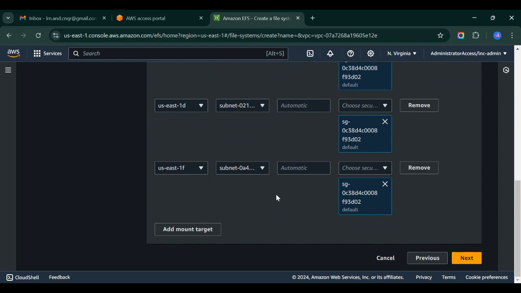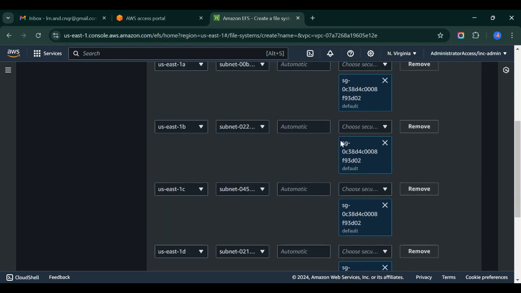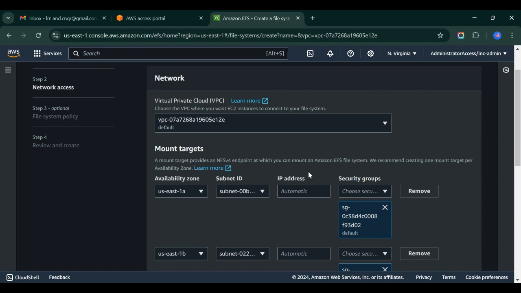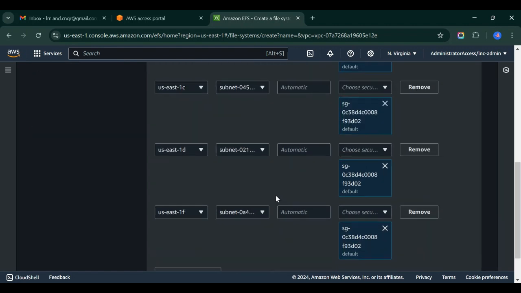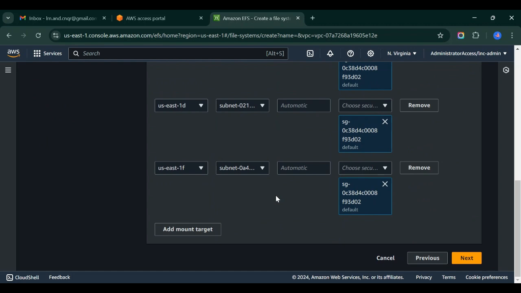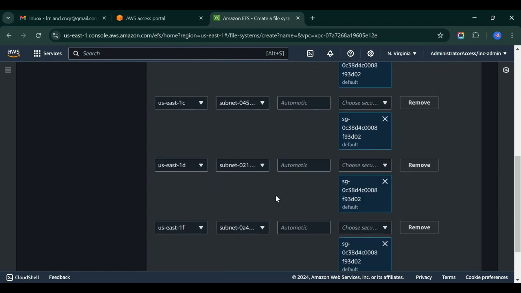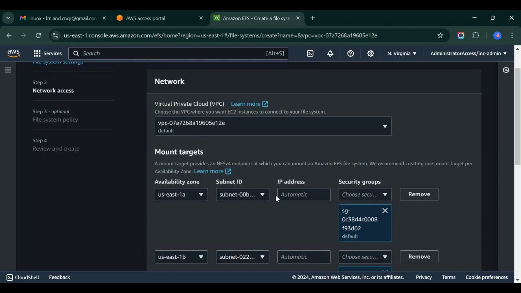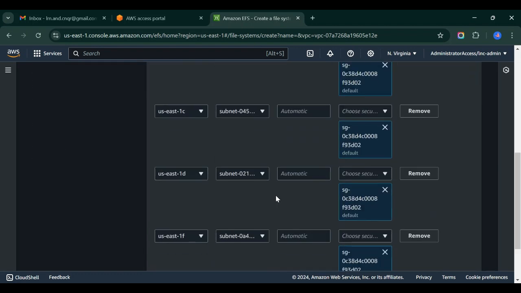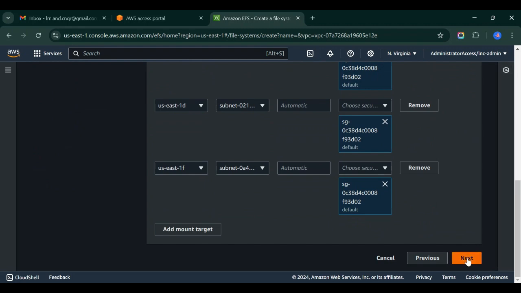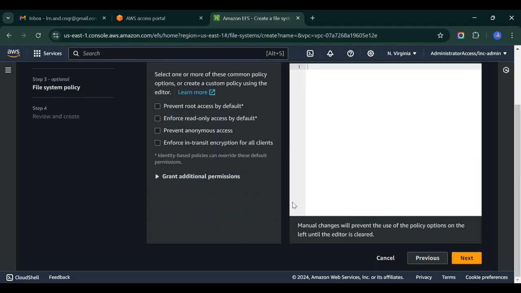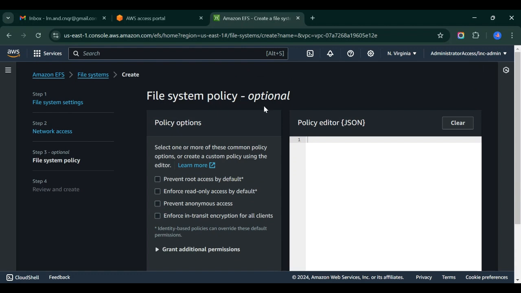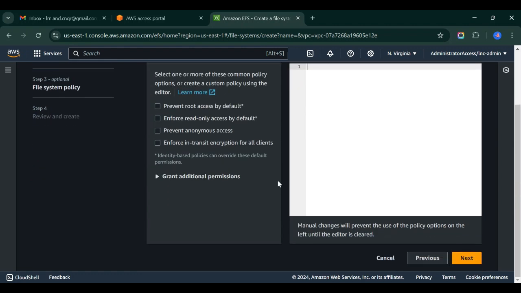I can create a security group and attach it to EFS, but I'm not going to do it now, because when we are creating the EC2 instance, it will automatically attach based on the option we choose. So I'm going to keep the default and click next. The file system policy is optional, and it is an advanced topic, so I will keep this as is and click next.